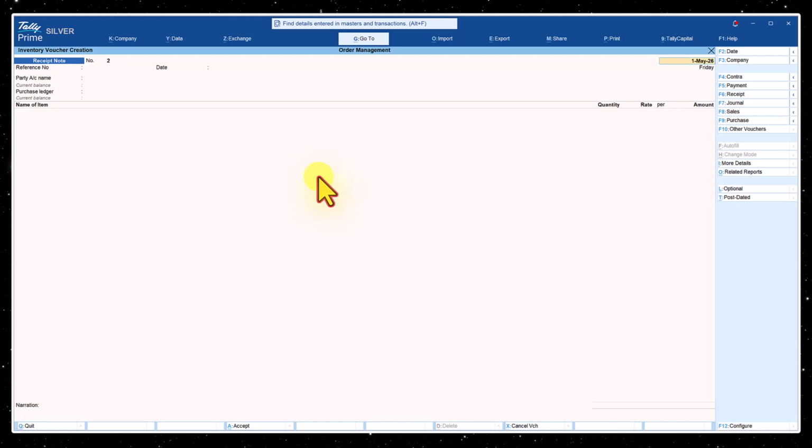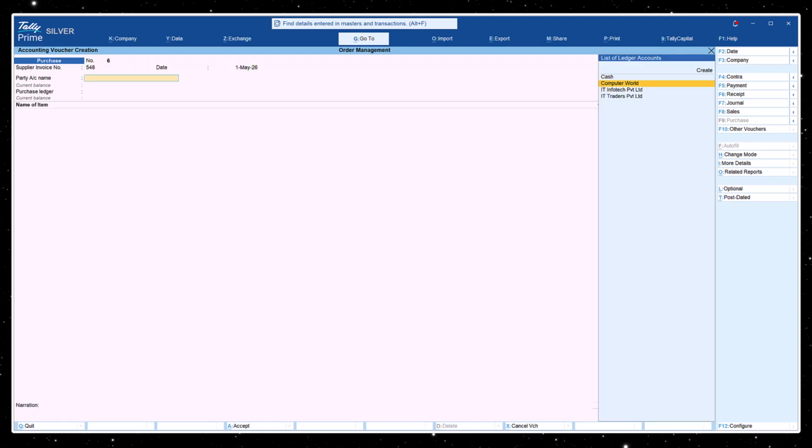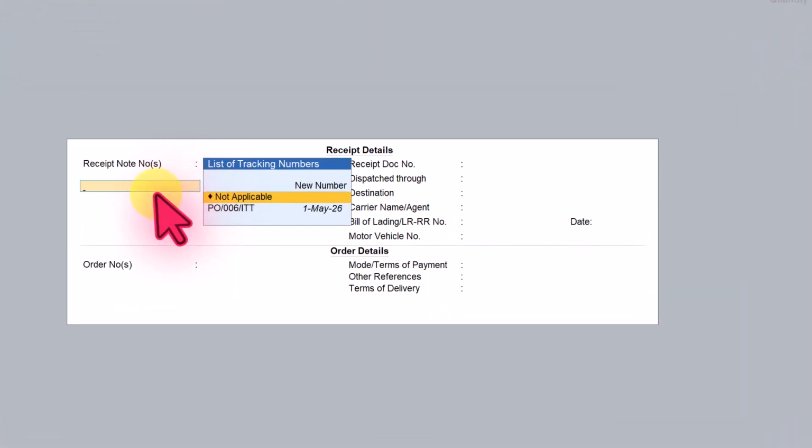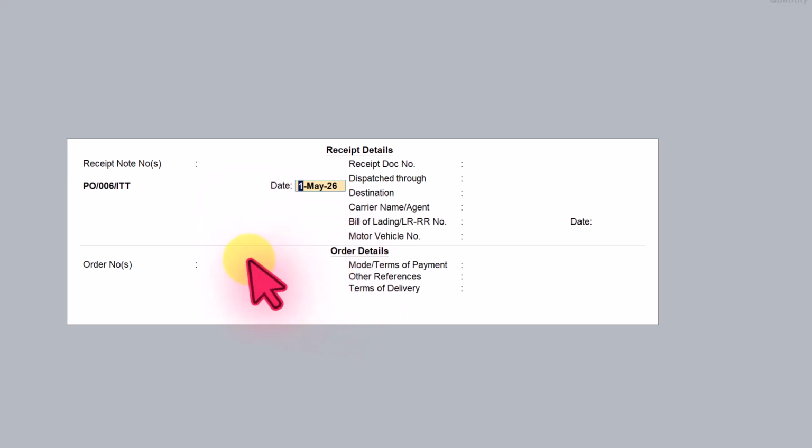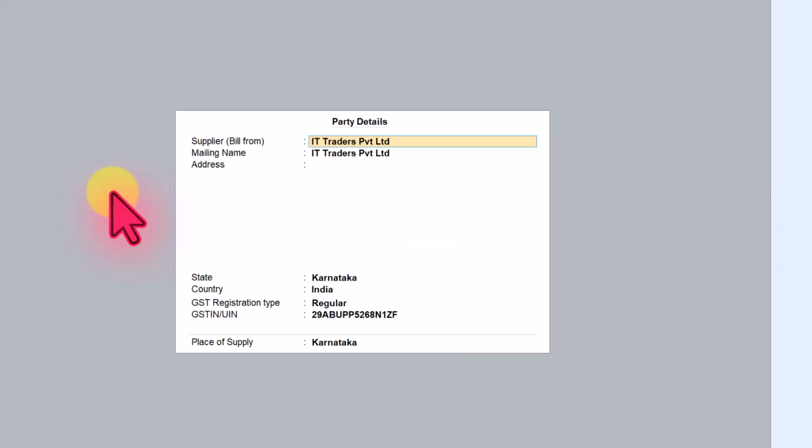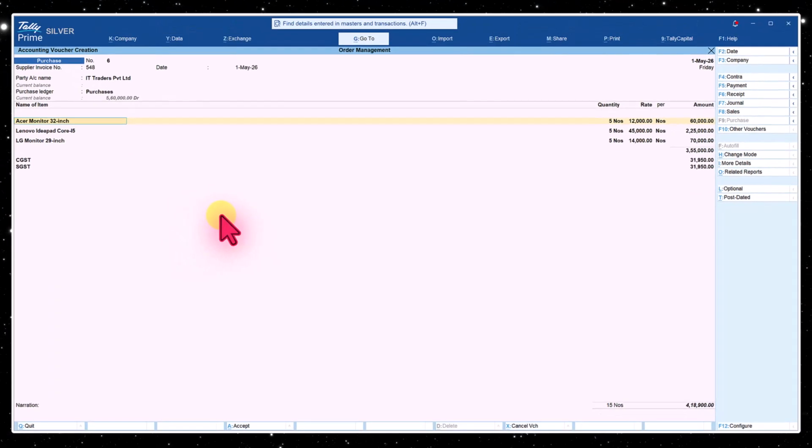The next one is they are going to make a purchase entry. Again, select the purchase voucher, invoice number 548, enter. Party is IT traders. Here the tracking number, which is the receipt note number, which is tracked with the purchase order 6, is what we had attached in our receipt note. So select this, enter, and you don't have to select the order number since this receipt note is already linked to the order, it will automatically pre-select it. So just save the subscreen and again we will see that all the information that is captured in the receipt note will get auto populated in the purchase invoice.